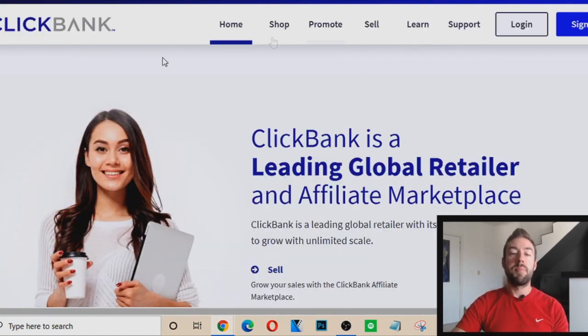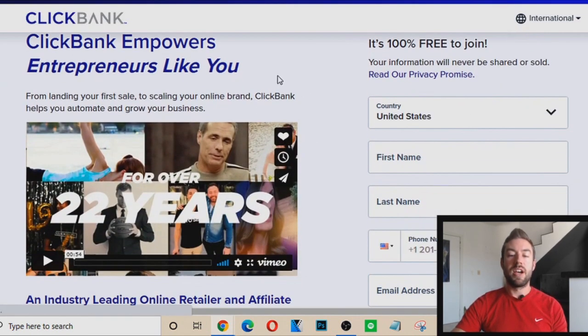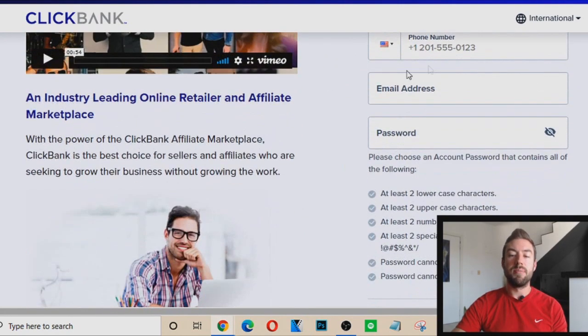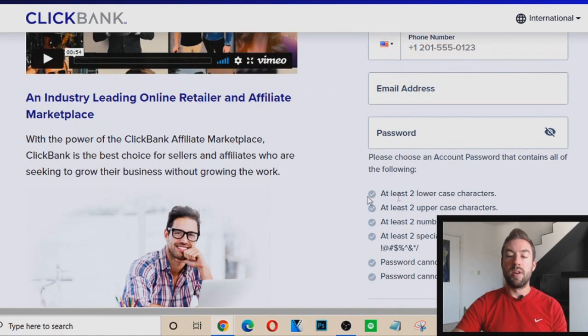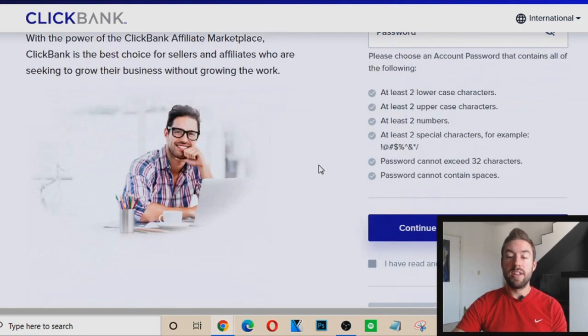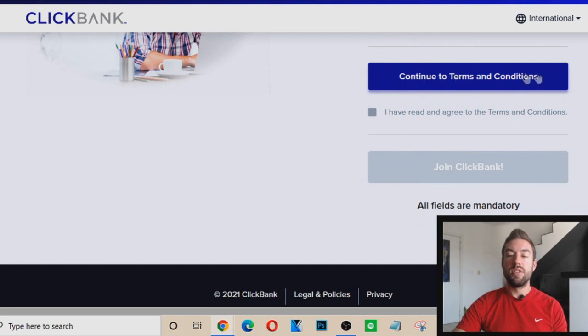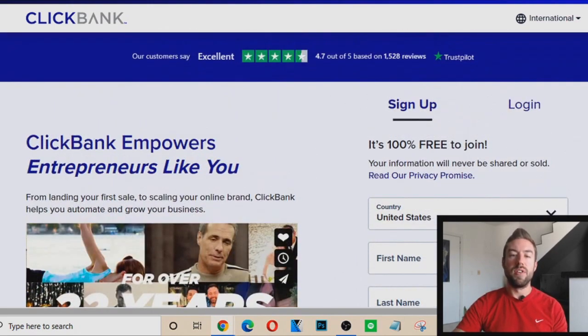Now, once you're over on clickbank.com, you just go to the top right where it says sign up and you click that button. This takes you to a sign up form. You just want to put your country, your first name, your last name, phone number, email, and then password. The email and password is going to be how you're actually going to be logging in, so you want to remember that. Then you just want to continue to terms and conditions and go ahead and join Clickbank. It takes just a few minutes, very, very simple.